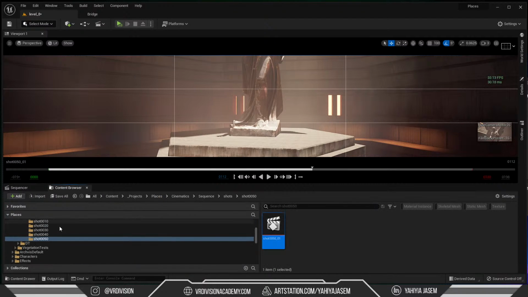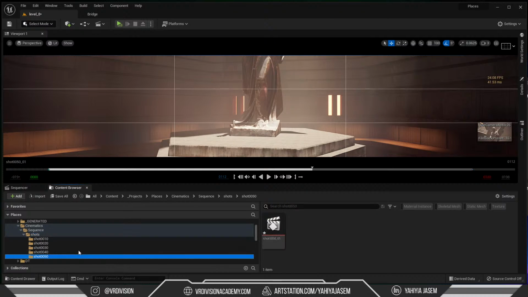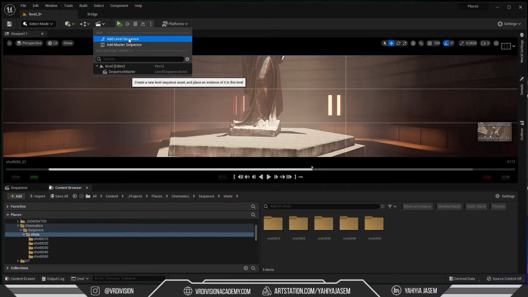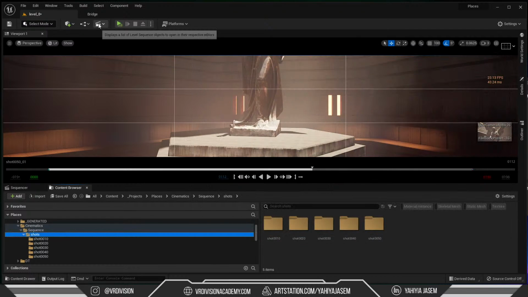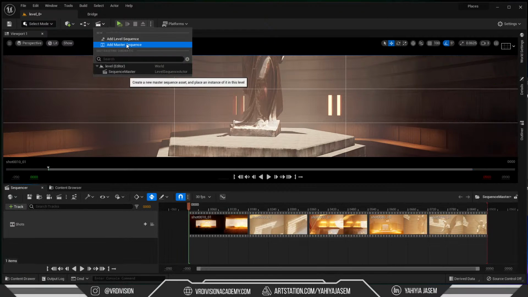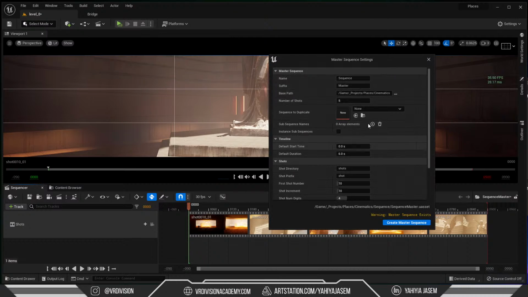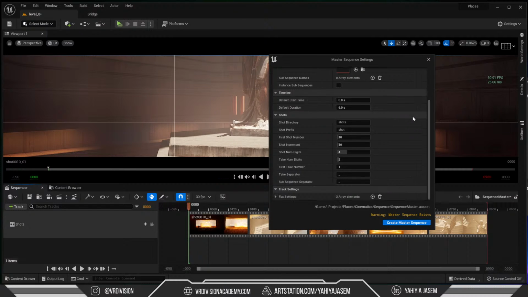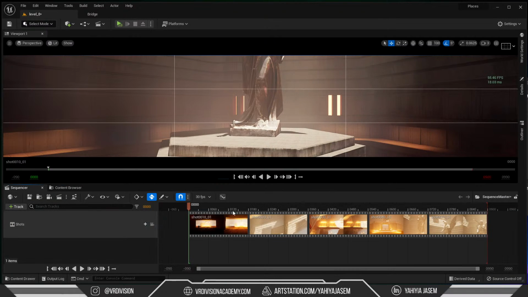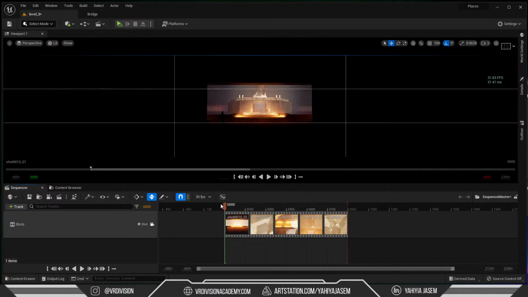And now, if you want more shots, you can make duplicates of the same folder. So Control D. Wait, I wonder, can we add more shots from here? No. What about the master sequence? So this is the master sequence. What if we want to add more shots? Is it going to override our shots? Or can we change this to 20? Let's see what we have.